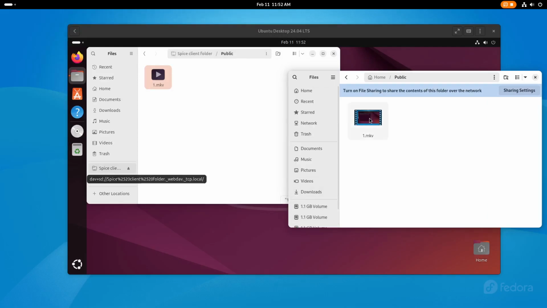Of course, it's a two-way sharing. If you put something in the shared folder on the host OS, it will be accessible in the mounted folder in the guest OS.